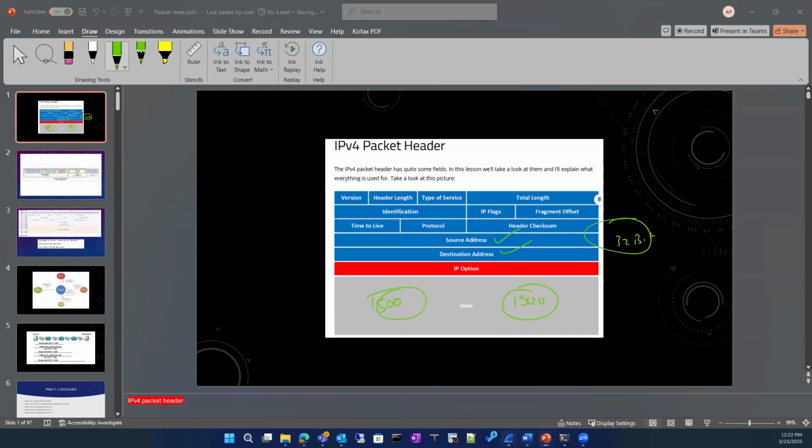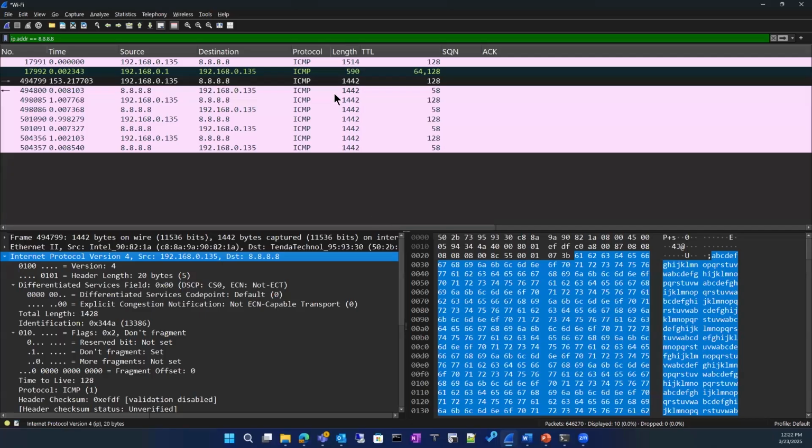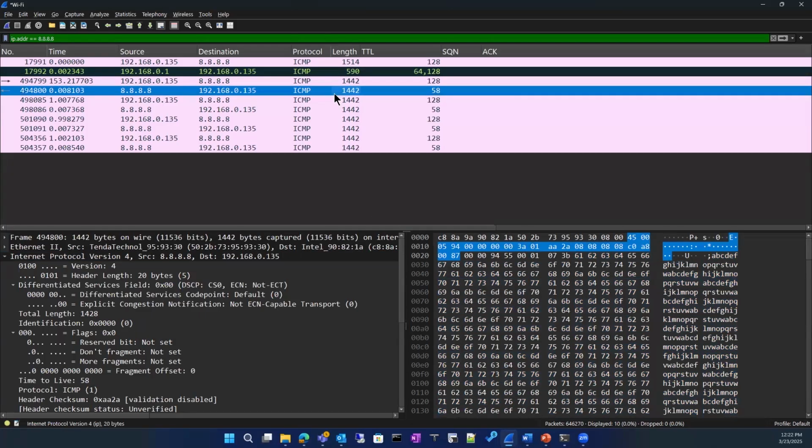Even if you see this capture, it is sending 1442 bytes, not 1500 bytes of data. So the rest, we would say about 100 bytes, is used for other header values: your source address 32 bits, destination 32 bits, and IP options altogether. That's something you should understand, why you see a different value there.